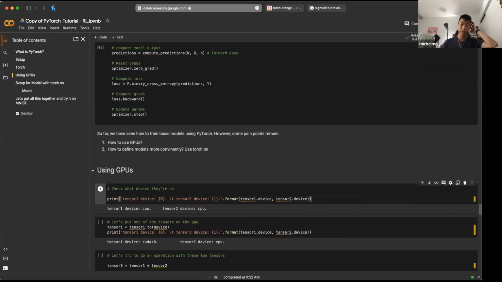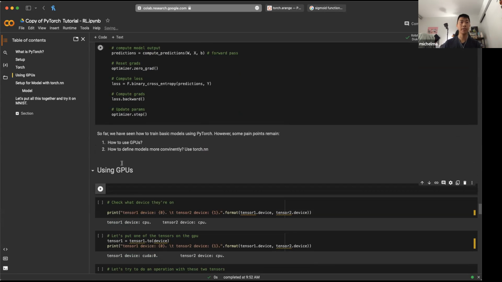Okay, so let's continue on to this. How do we use GPUs on PyTorch, and maybe cover some of the pitfalls that may happen when you use GPUs on PyTorch?